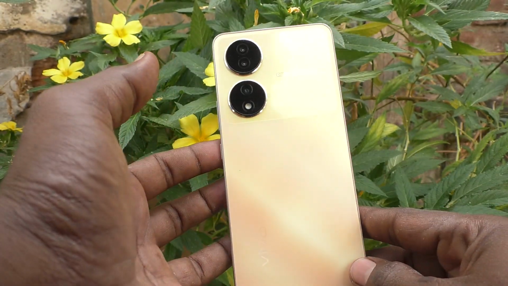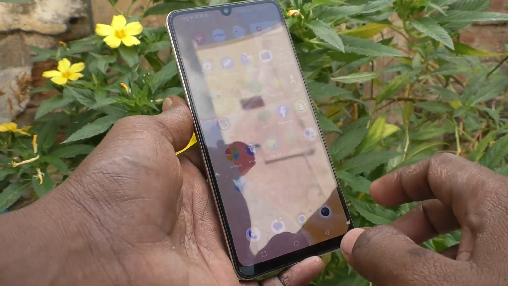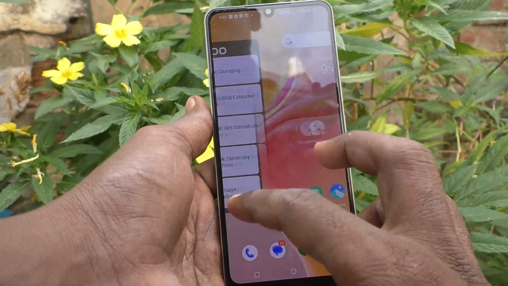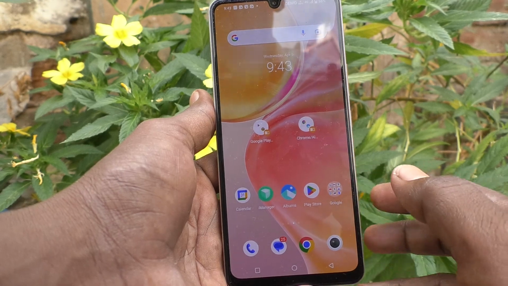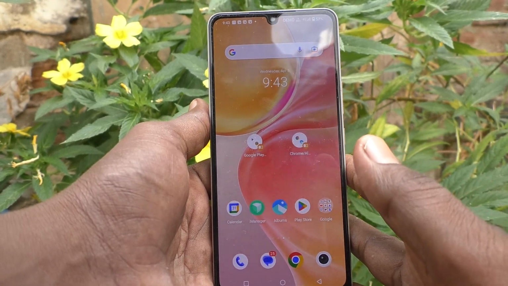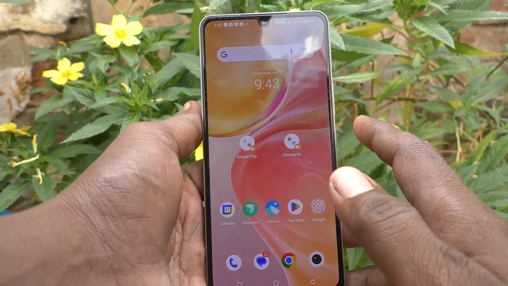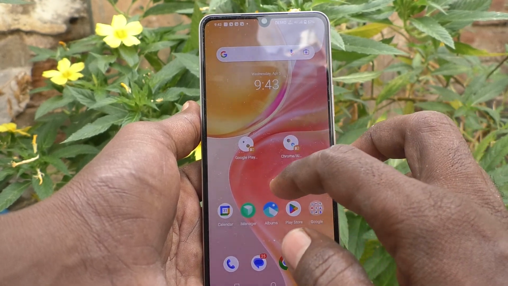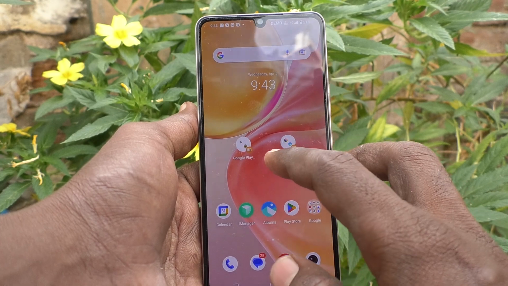Here is Vivo Y100 5G smartphone. In this video, you will learn how you can remove the screen recording touch point white circle in your phone Vivo Y100 5G. First of all, I show how it occurs.